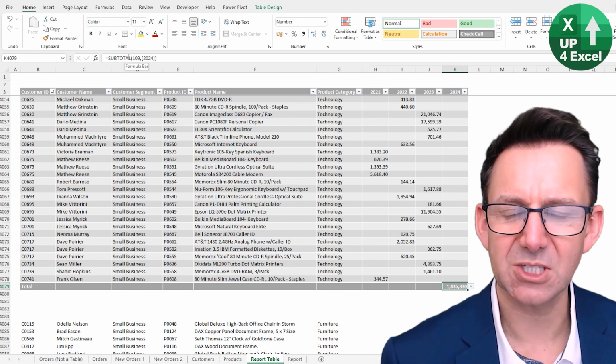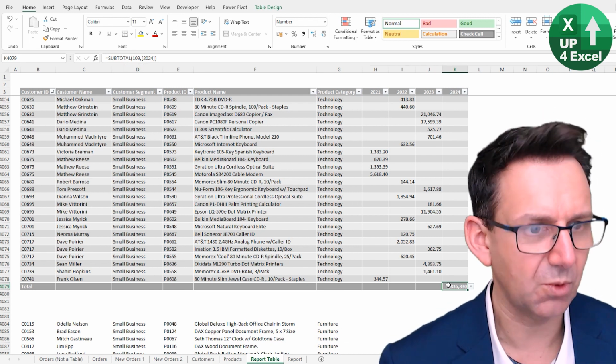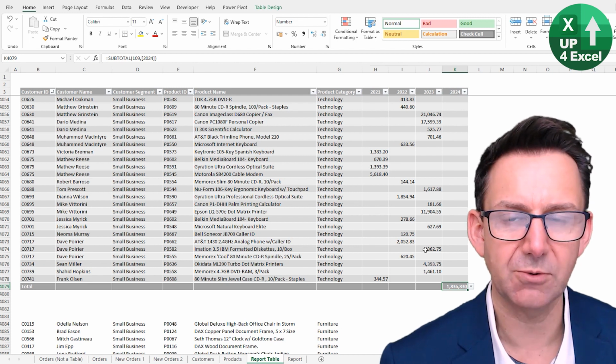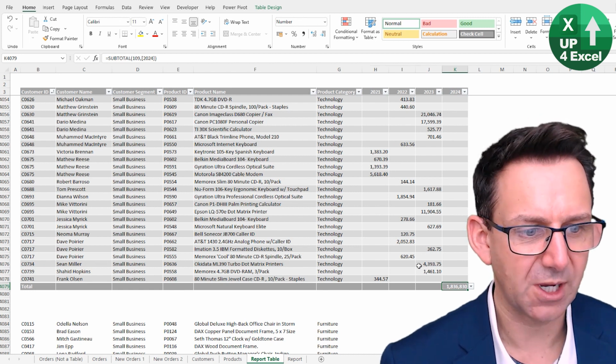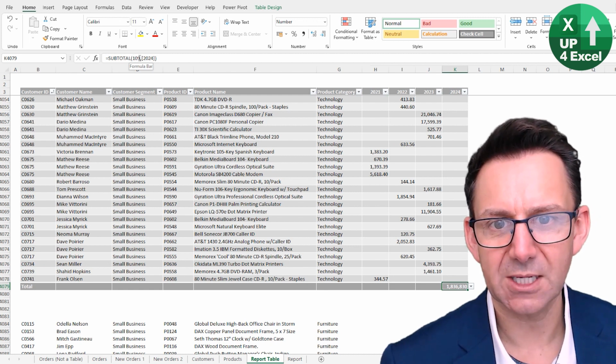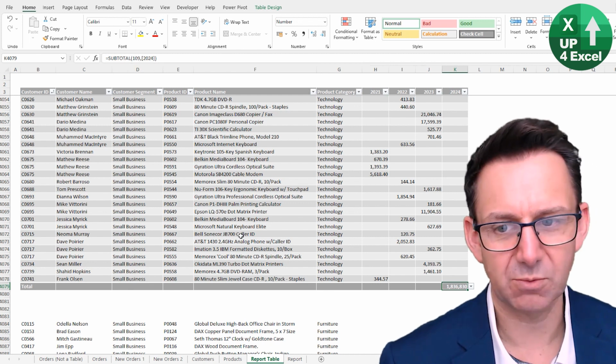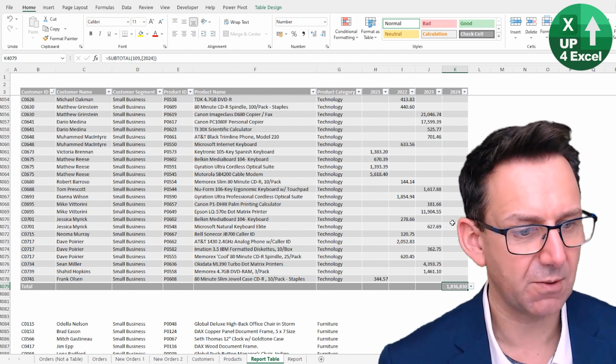And the great thing about it being a subtotal is it means that anytime you filter this data, this total will reflect what is being shown in the filter. And subtotal 109 means a sum excluding any hidden or filtered rows. So it will purely be what you see on screen.